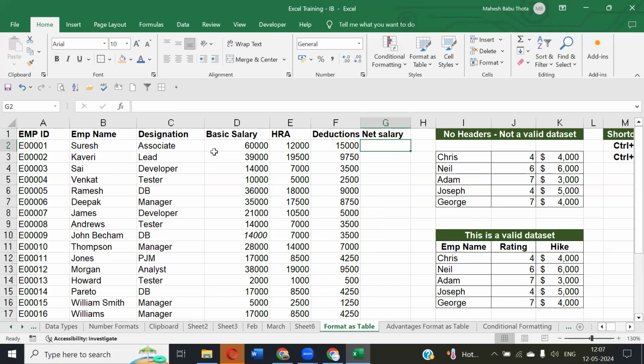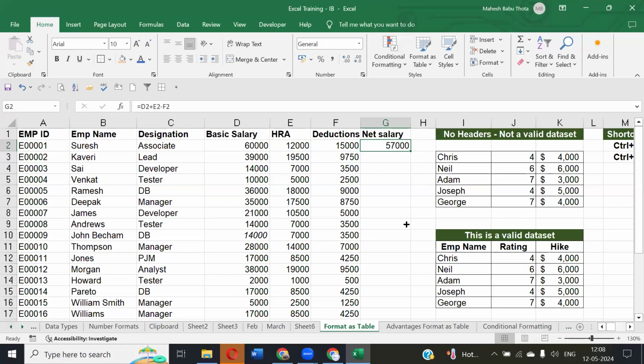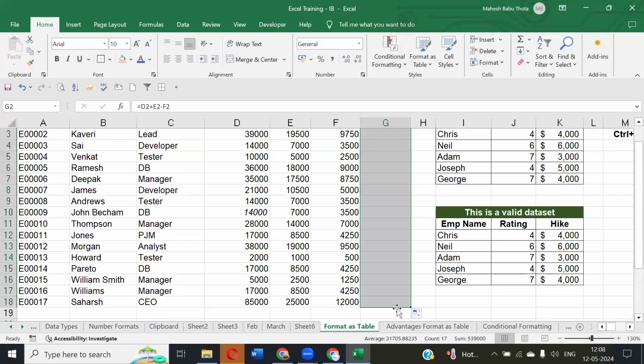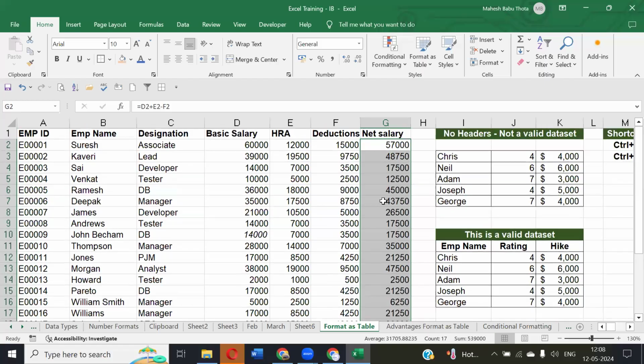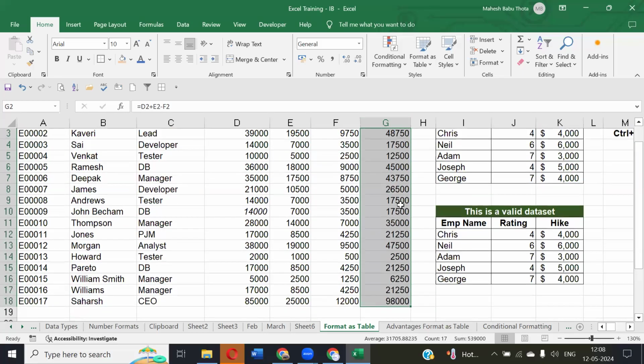If I want to get net salary in this column G, what do I have to apply? I have to apply the formula, right? So what I do is equal to basic plus HRA minus deduction, so that I get net salary. And if I want to get the totals below, I have to drag it down till the last row. This is how I need to fill up the net salary, right? Understood, everyone? Yes, ma'am.